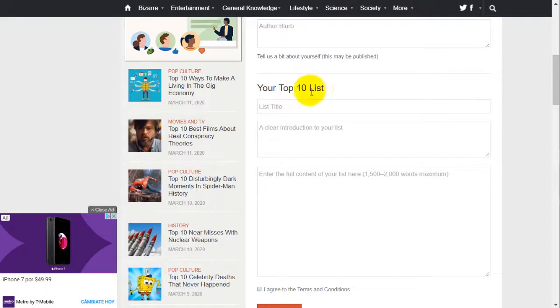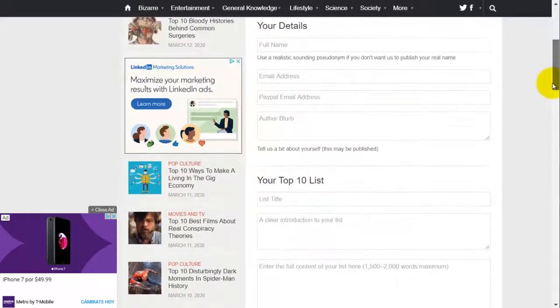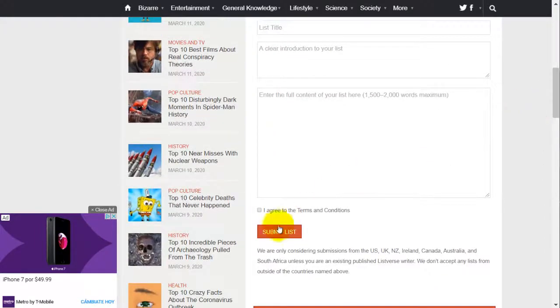And here you write down your top 10 list, the list title, an introduction of your list, and then you just paste here the content that you come up with. So once you've filled out your information and your top list, you click here on I agree to the terms and conditions and click on the button Submit List. And they will take around a week to review your list and get back to you on that acceptance note and on those $100 to your PayPal account.